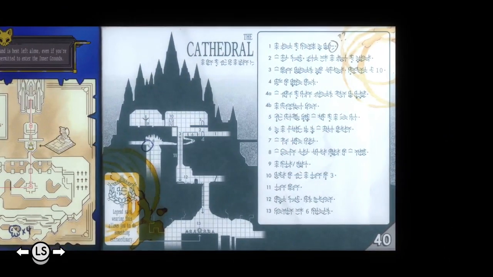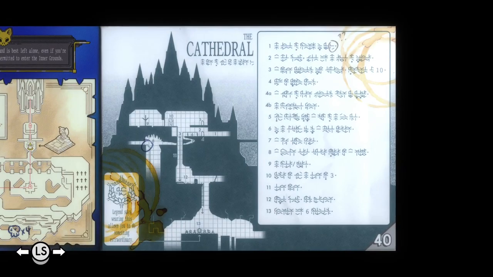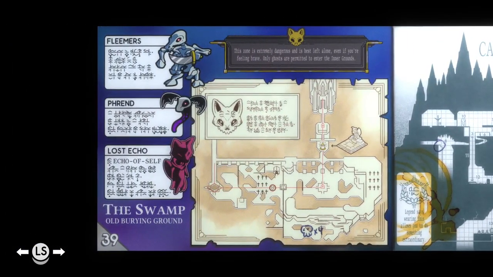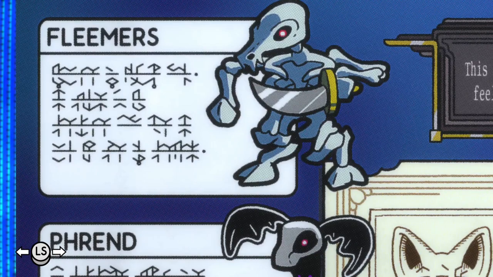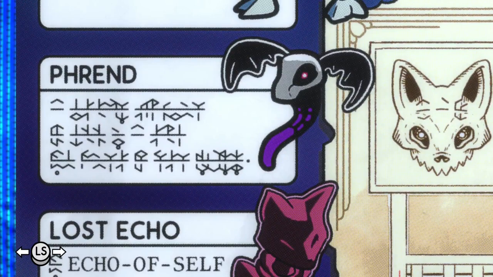Okie dokie, a lot of text on this page. Hopefully the cathedral will help us to figure out how to get that secret number 8. All right. Flamers! Equipped in various ways. The flesh may be stripped away, but the will to fight is strong. Friend. They're my friend. A disquiet fragment who lives in a skull and wants to taste everything.